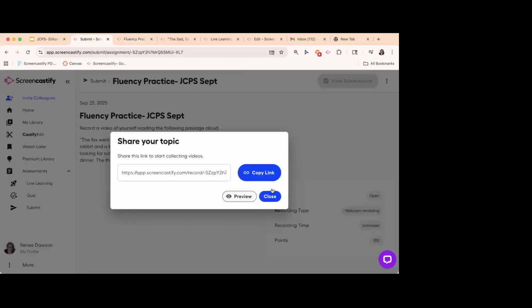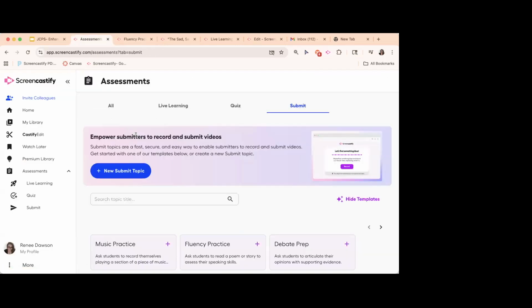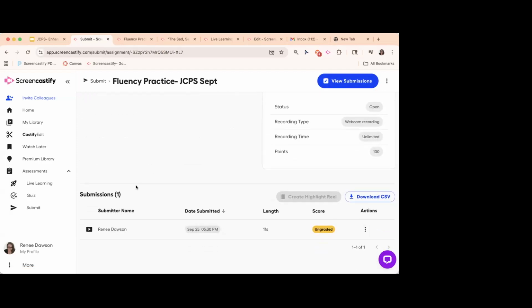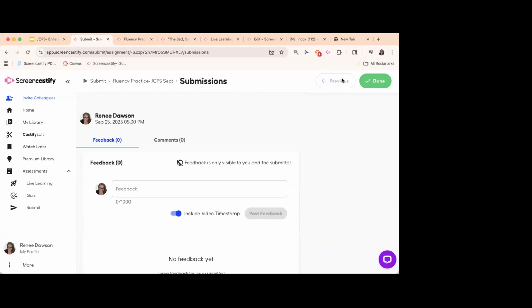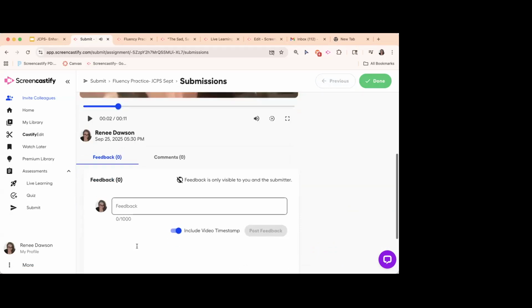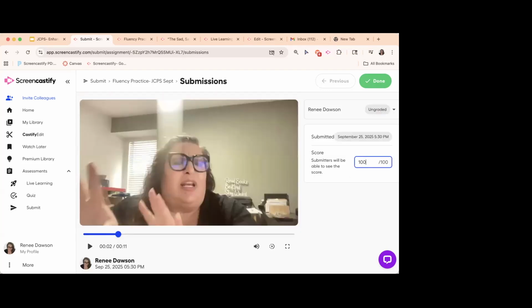As the teacher, I'm going to go back to the submit page. To grade it, you'll click on the assignment and then you'll see all of their names here. To view their submissions, you'll just click view submissions. It'll play them in a row. And then they have their instructions and their reading. You can do your timestamp feedback below that only you and the student will see. Then add your grade at the top right, and you're done.